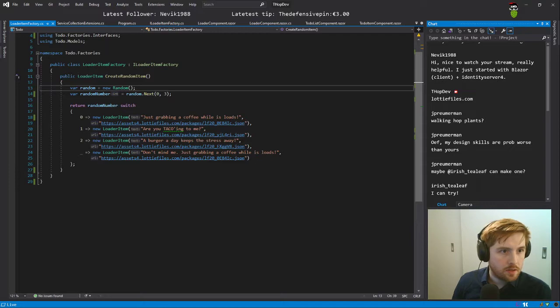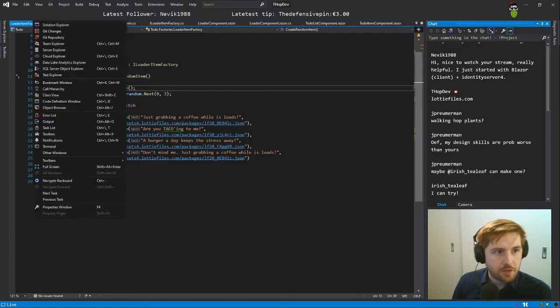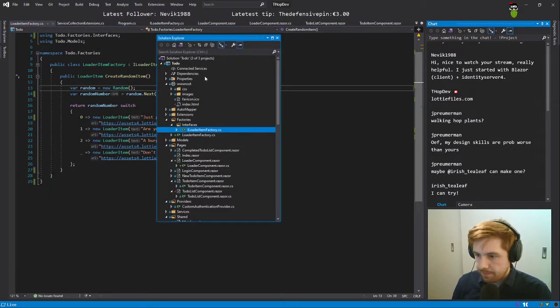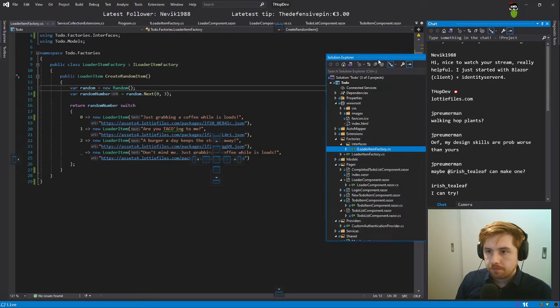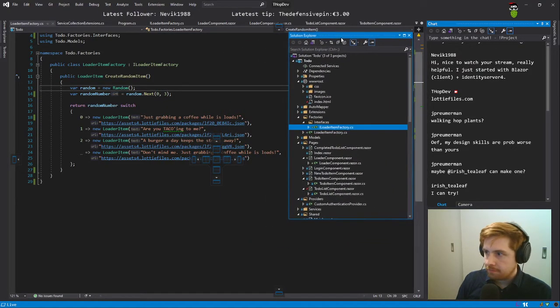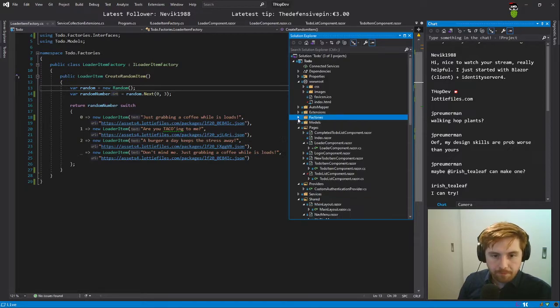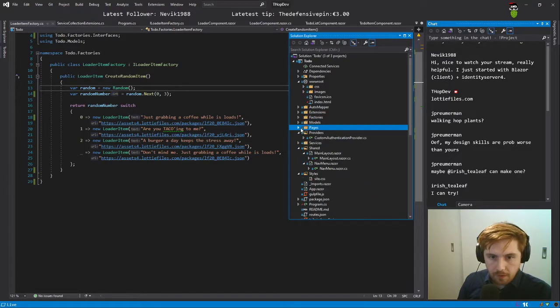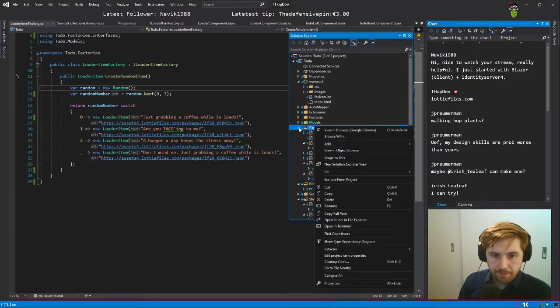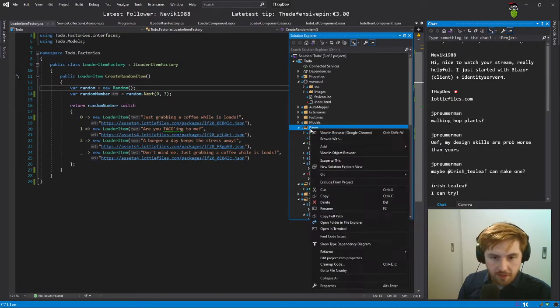I clicked away my solution explorer, so that isn't very good. Oh, there's view. I was like, where's view? But I found it. So let's create a page for this. Well, maybe we should do something first. Let's create a folder.